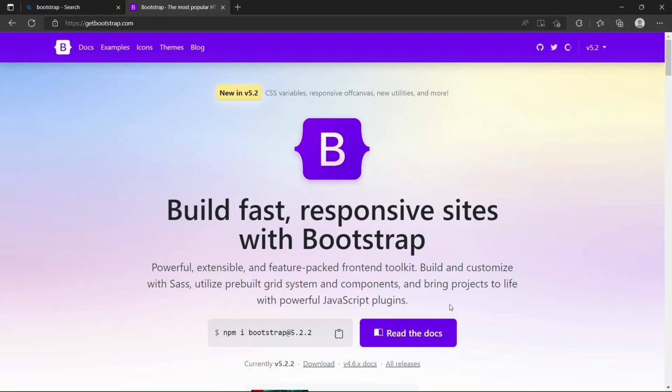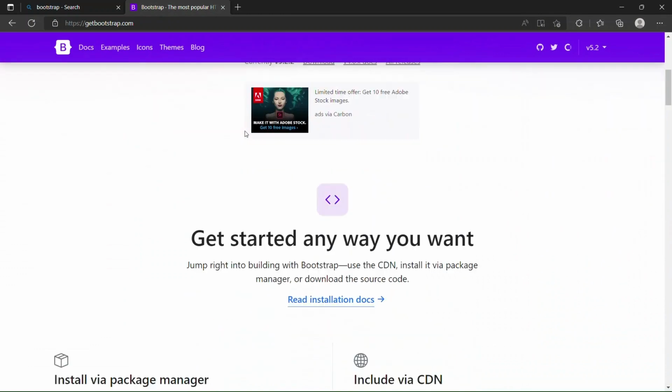Welcome to Becodewala. In this video, I am going to show you how to make a Navbar using Bootstrap. Using Bootstrap, we are going to make a Navbar. So this is the website of Bootstrap. This is the official website of Bootstrap.